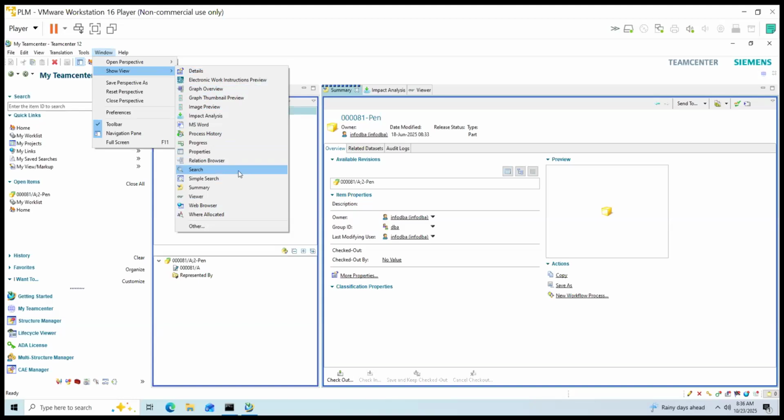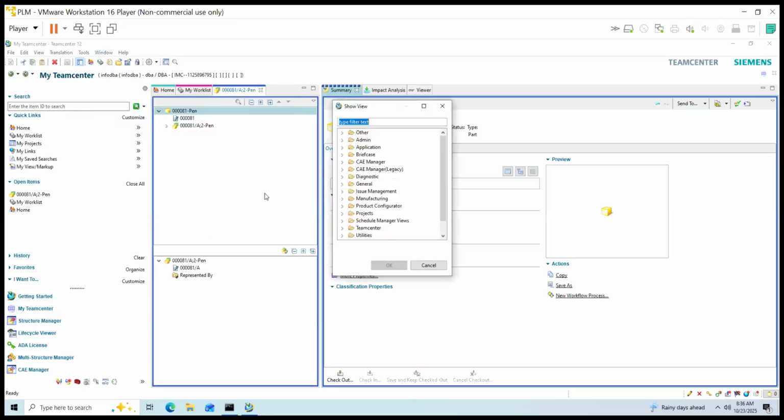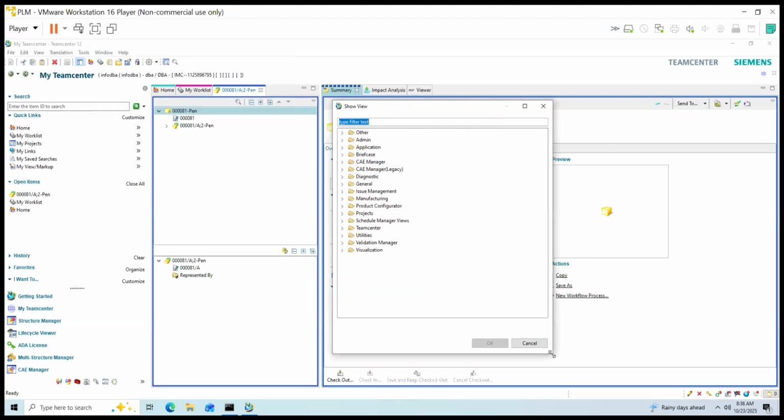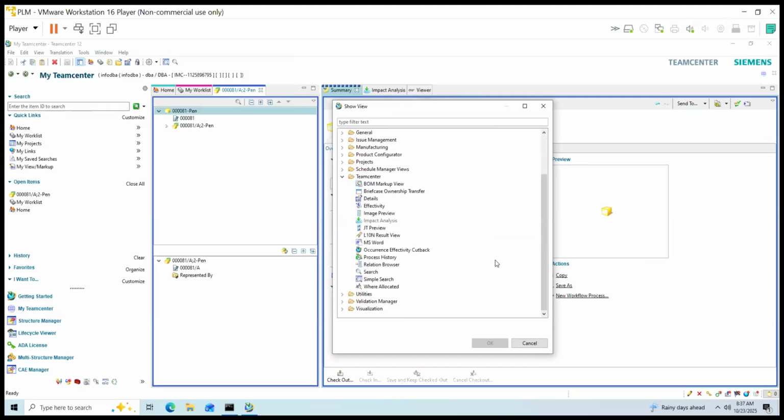And if you do not find the necessary view, or if you want to view all the types of views that are available for the objects in Teamcenter, other is the place to see it. When you click on other, these are the high level classified views that are available to the Teamcenter users. Let me expand Teamcenter. For the basic My Teamcenter, these are the views that are available.